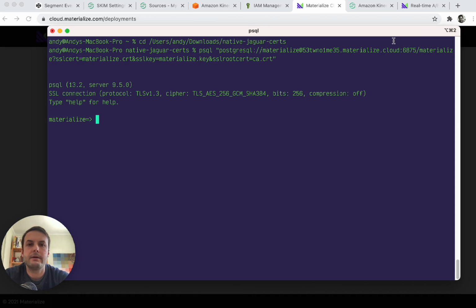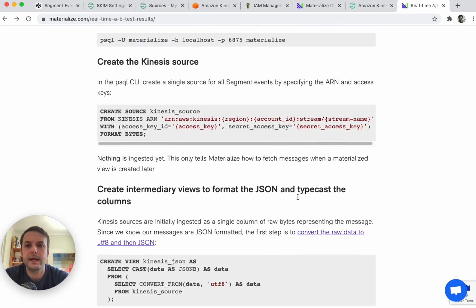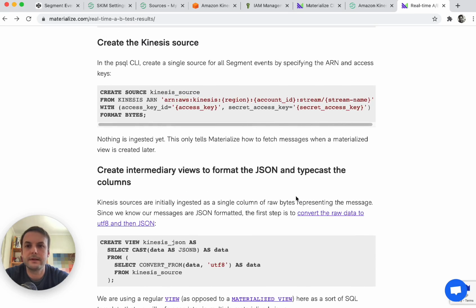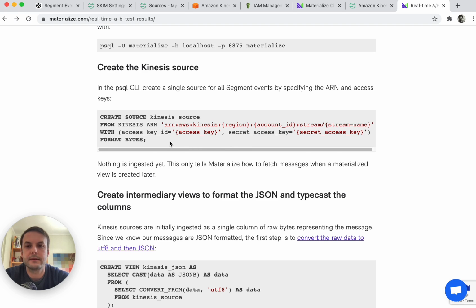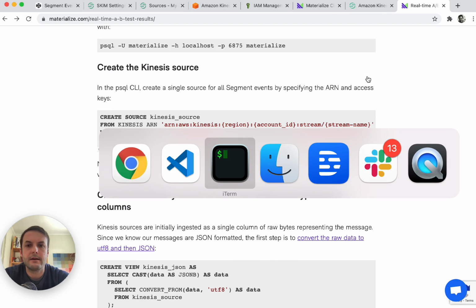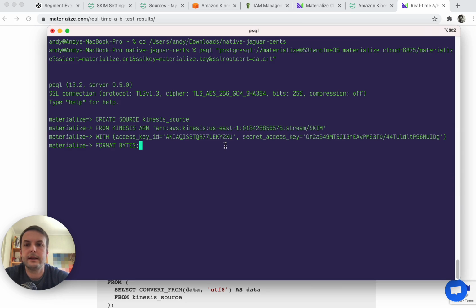So now if you read through the post, the way that you start using Materialize is with SQL statements. The first thing I need to do is use this SQL statement to create a source that tells Materialize we're going to be connecting to and reading from a Kinesis stream with this address and key and ID. So I will paste in the specific ARN and access key and ID here. So I've got my ARN, access key, and secret key.